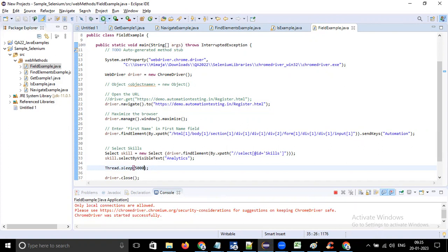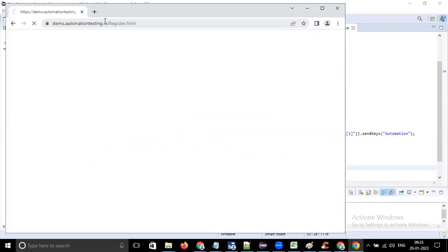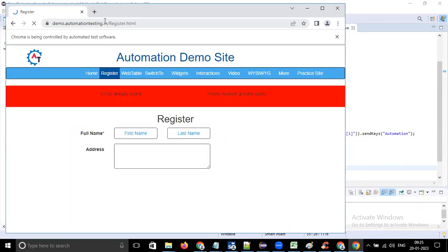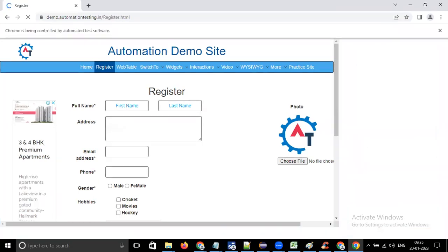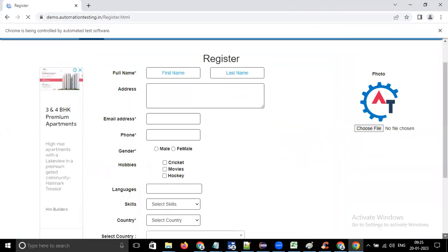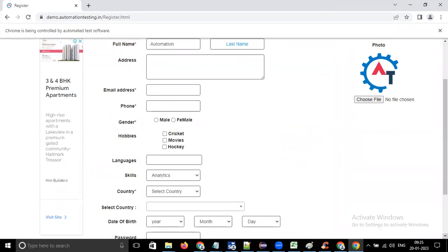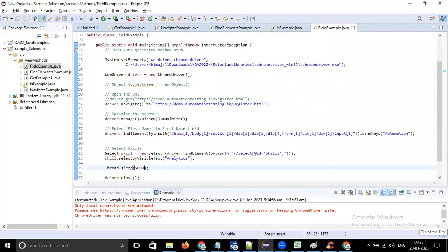Chrome driver started successfully. It will get started. It will maximize the browser. We can see that now. Analytics has selected. It will close the browser. Right? So we have two more methods to select the value. One is select by visible text, and the second one is select by value.